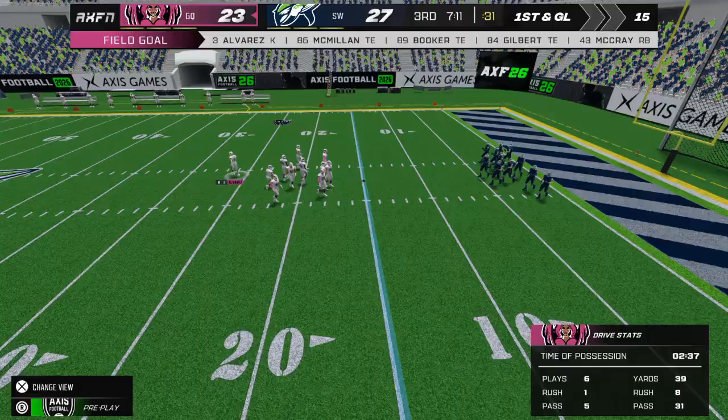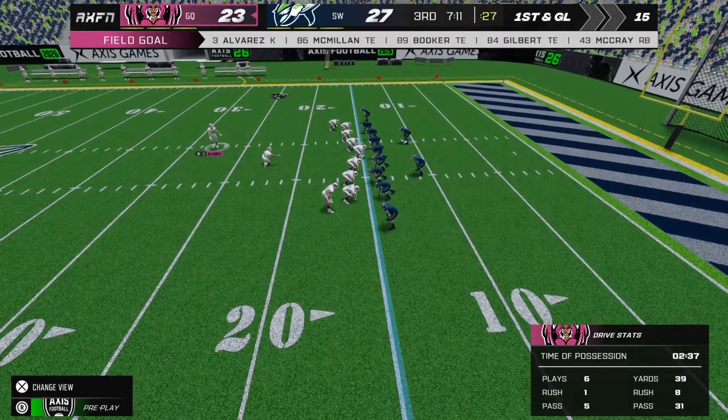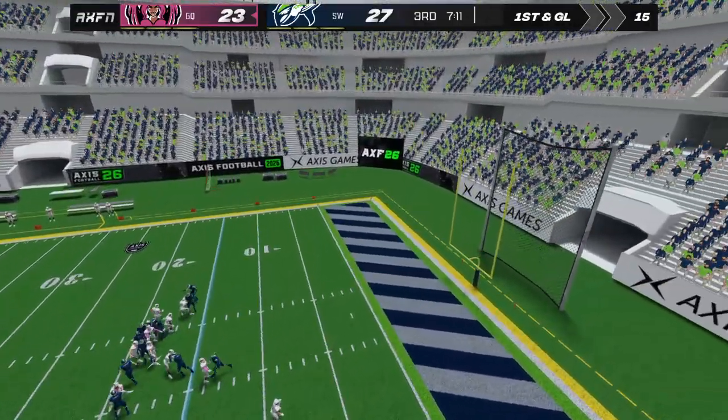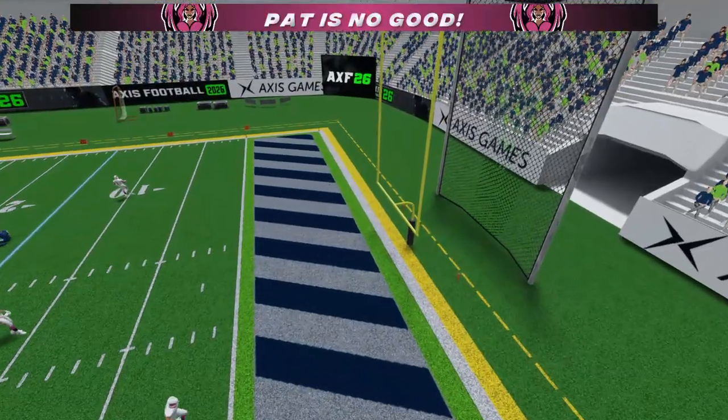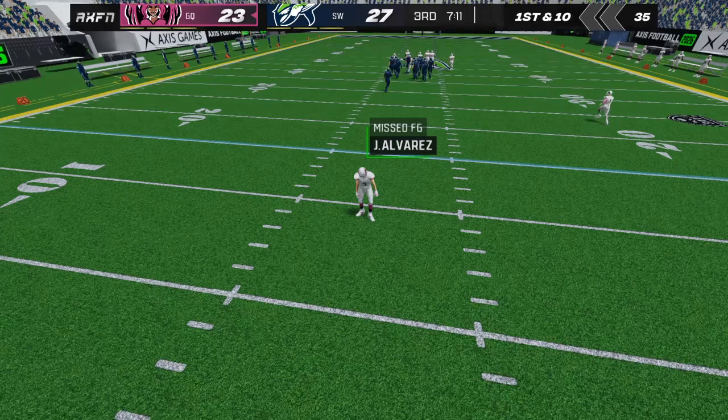The kicking team lines up for the PAT. Go! Alvarez kicks it away. And it will fall short of the uprights. No good. They'll recover some ground with that score.